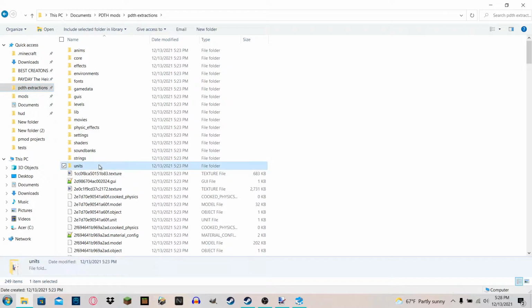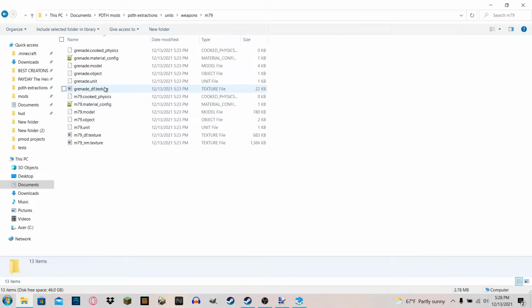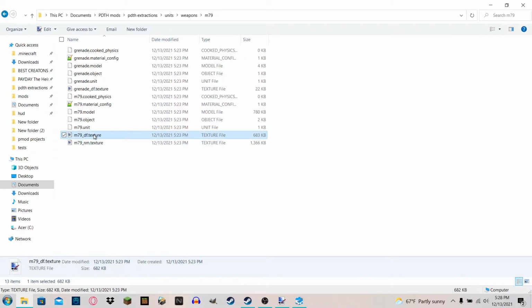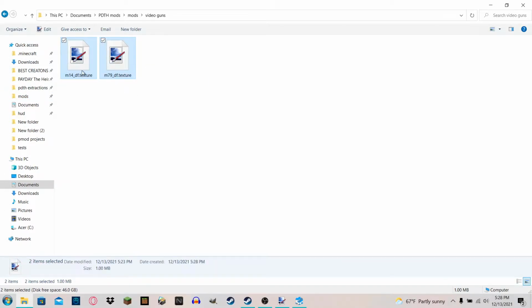Now, you go back to that, go to Units, Weapons, and then press the M79. This is the grenade launcher. You copy the DF texture, you go to your Mods folder, and then you go to your selected folder. Boom. Here are the two files that we will be editing today. You get the M14 DF texture. Turn that into a DDS.